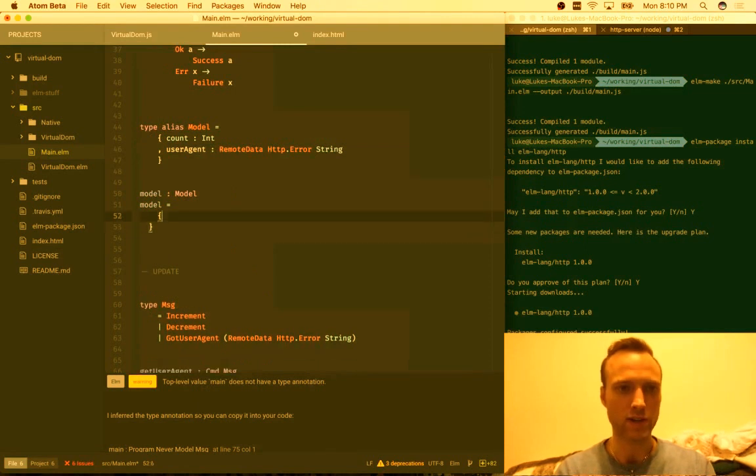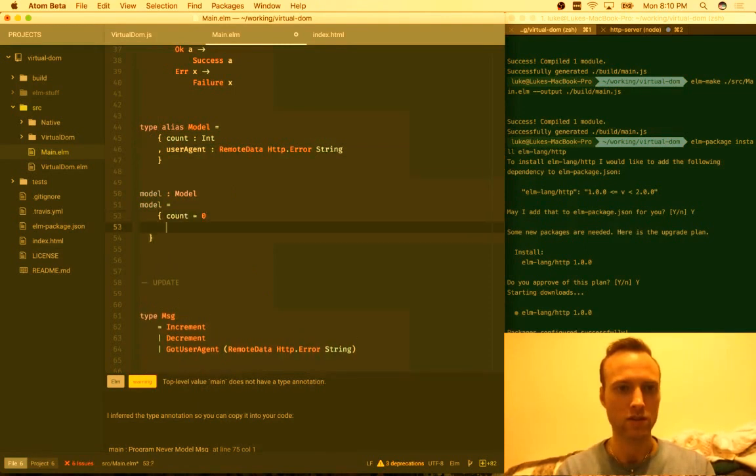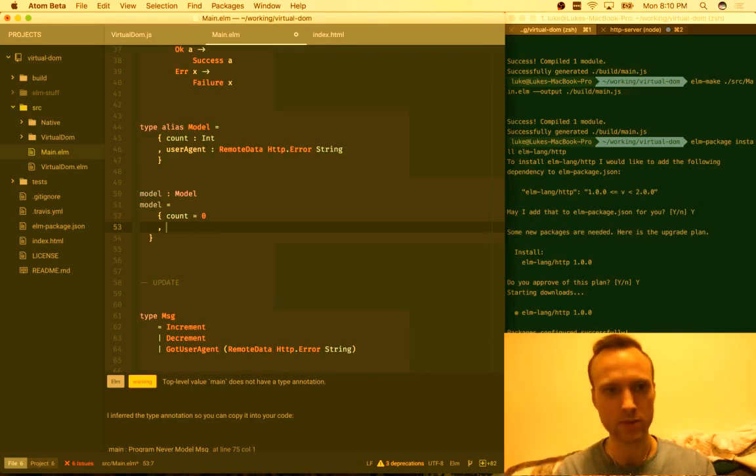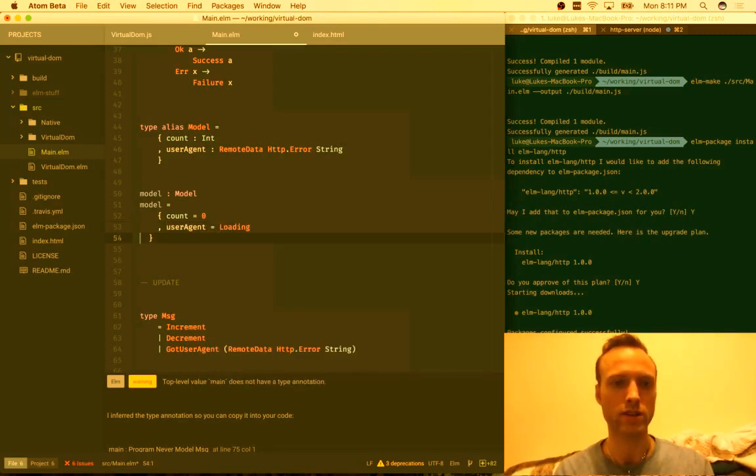And then for our initial model, our count will still be 0, but I think it was 1 before, but whatever. And user agent will be Loading because we're going to start loading immediately.